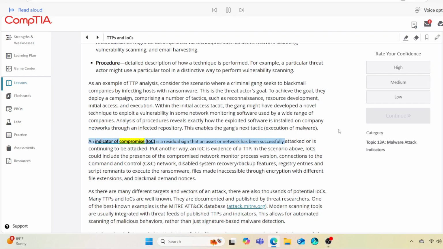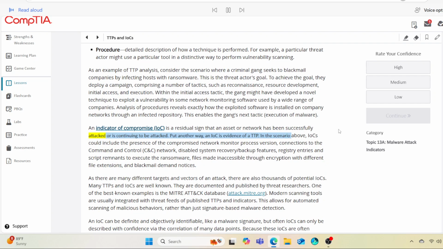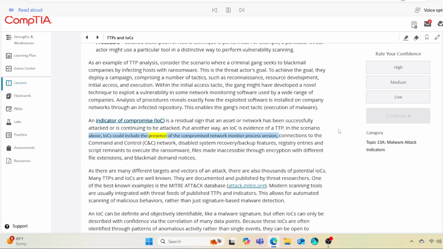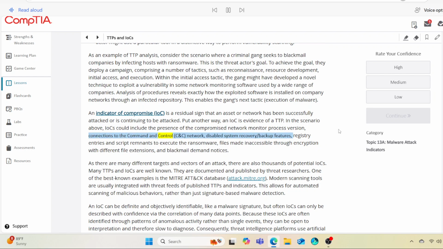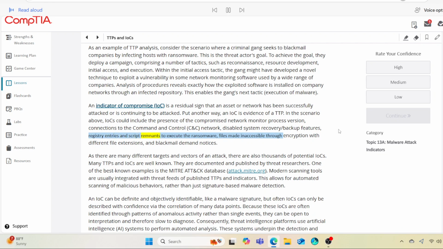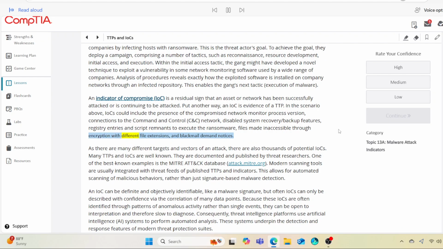An indicator of compromise, IOC, is a residual sign that an asset or network has been successfully attacked or is continuing to be attacked. Put another way, an IOC is evidence of a TTP. In the scenario above, IOCs could include the presence of the compromised network monitor process version, connections to the command and control (C2) network, disabled system recovery/backup features, registry entries, and script remnants to execute the ransomware, files made inaccessible through encryption with different file extensions, and blackmail demand notices.